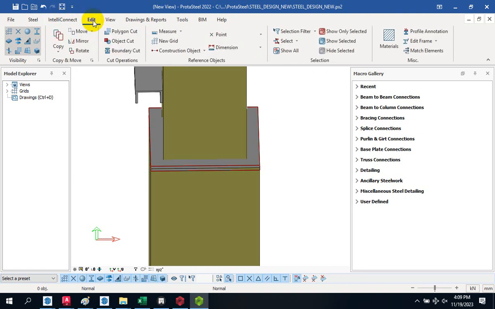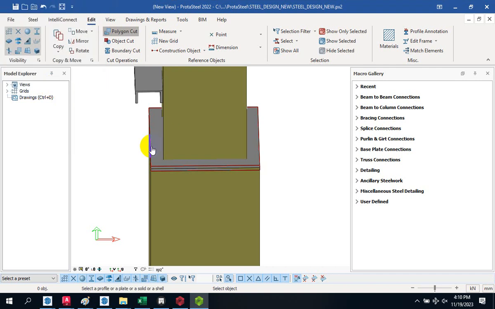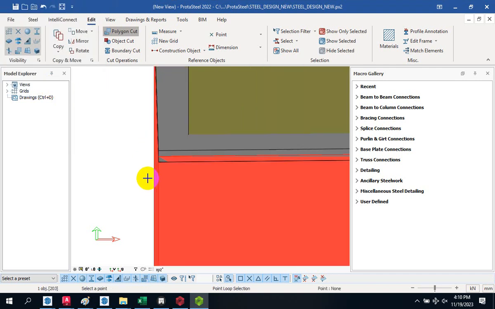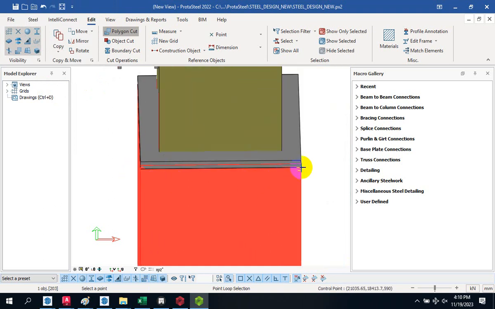So if I come to this edit, you will see what we call the polygon cut. This polygon cut will allow me to cut this a bit down so that we will not have a clash between the steel and the column and the concrete. So we'll cut it. All I need to do is to select part and the point. So if I click on select, I will click on the concrete member. I will click here and take it along this part.